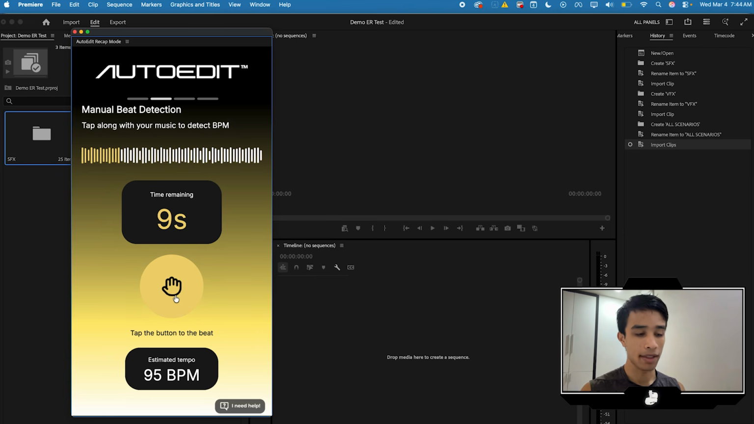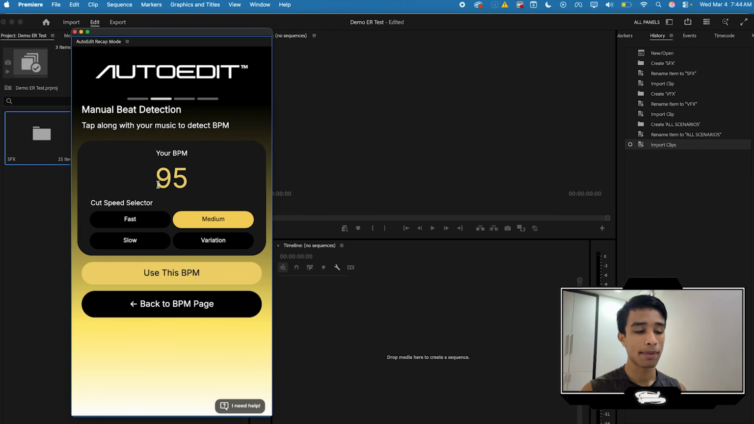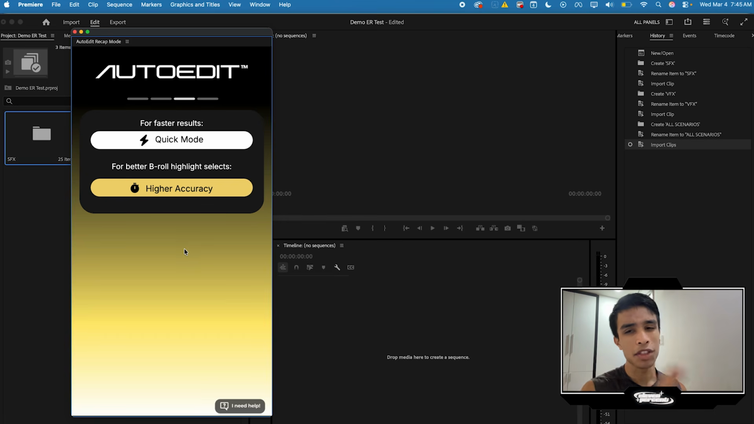Just click this button. Don't hit the space bar. Boom, bingo. So after doing the tap to BPM, you can see our BPM is way different. And that's kind of more accurate to the actual beat of the song. So I'm just gonna hit variation again, and we're gonna use this BPM. So you can do whatever one you want. If you're on a crunch for time, go with the auto detection. If you want to actually tap to the beat of the song, you can do that as well.